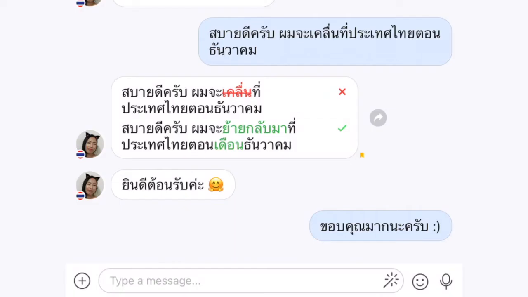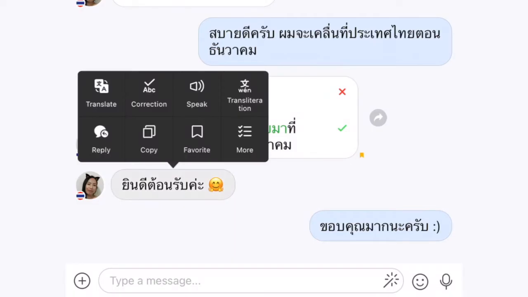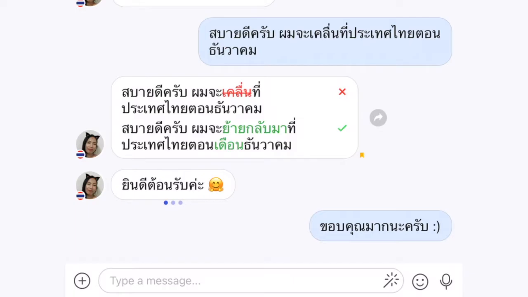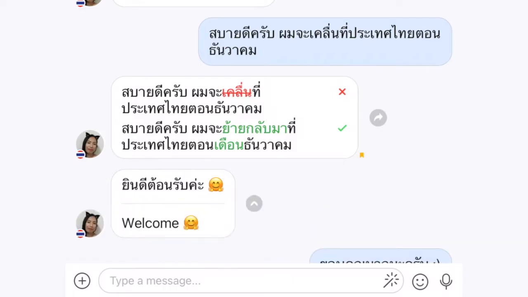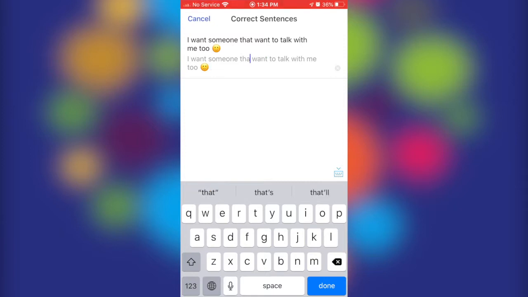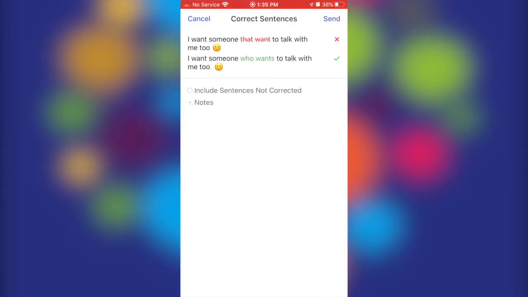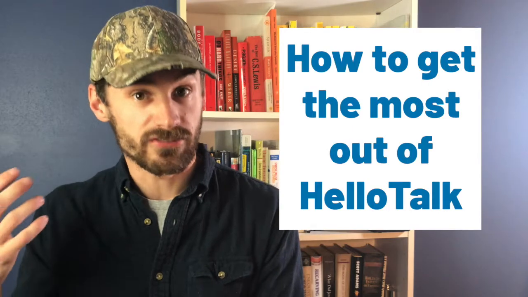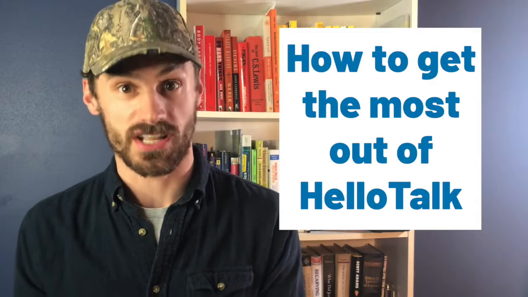I love the HelloTalk Messenger because it gives you these extra features, especially the correction feature and the translator. The translator is basically like an instant Google Translate that's built right into the Messenger. And the corrections feature is really nice because it provides an easy way for people to send you gentle corrections without interrupting the flow of the conversation. Now, like I said, I have 2 steps you should take to get the most out of this app.